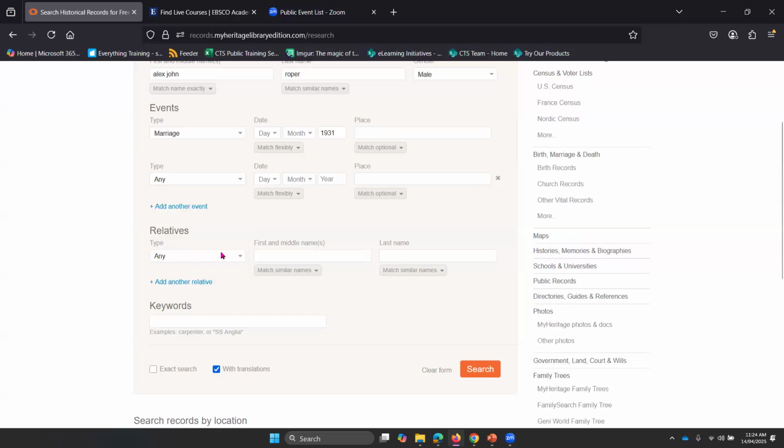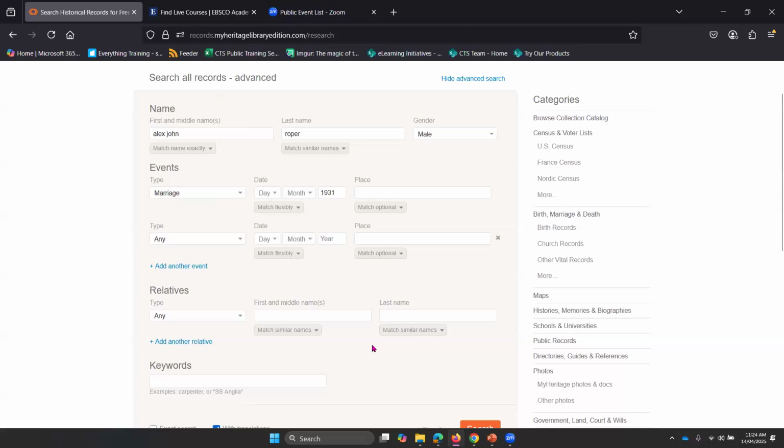You can also type in your relatives. So if you knew the father's name, the mother's name, a spouse, a child, or a sibling to kind of narrow it down, you can do so here. And again, you can always add additional relatives here as well. So this just helps to create a much more advanced search. So I've got some info now. I know the first and middle name, and I know the last name. And this was a marriage that occurred around 1931.